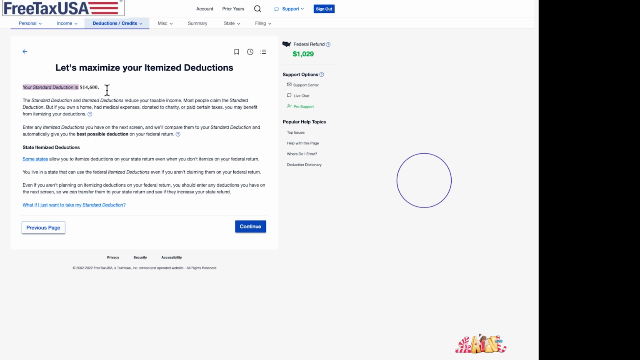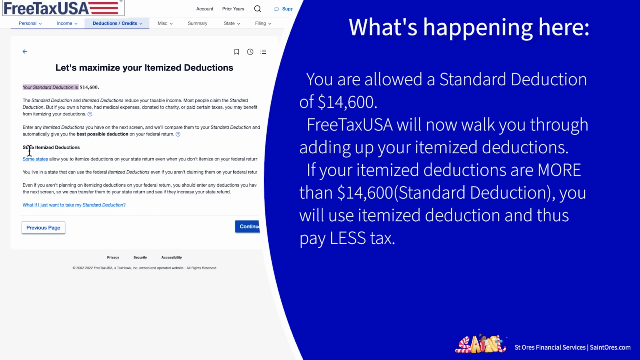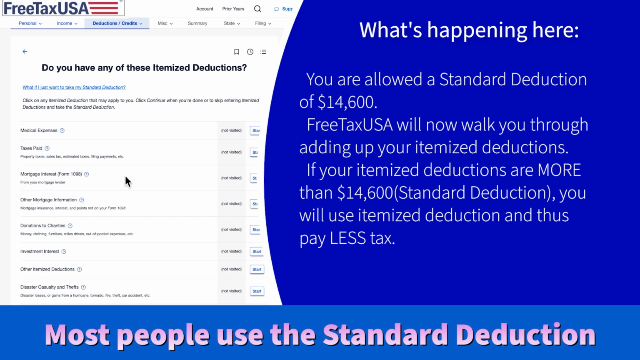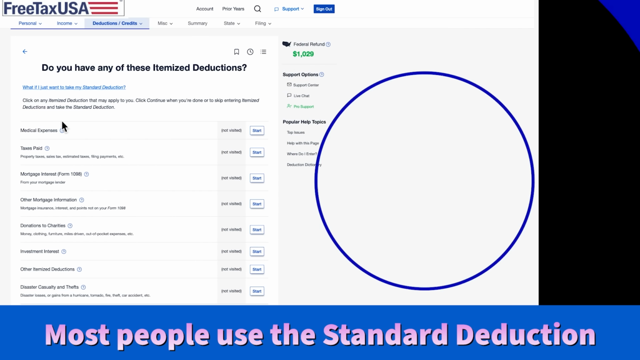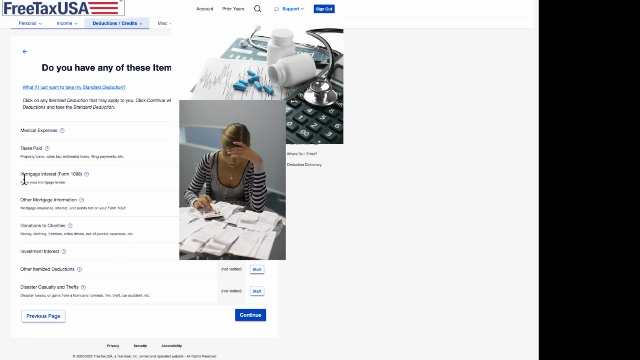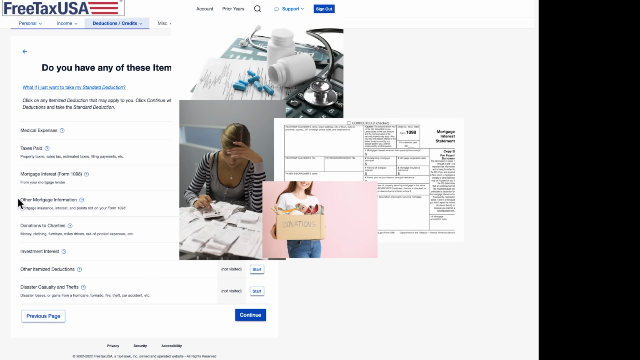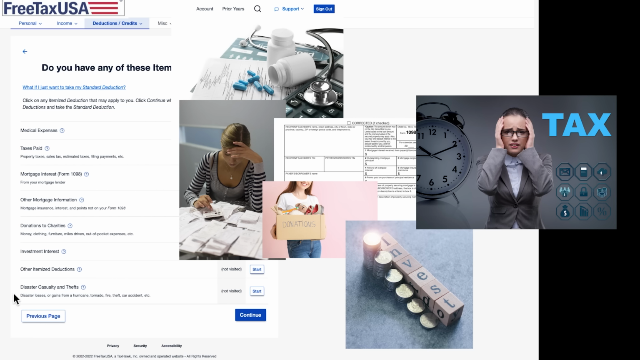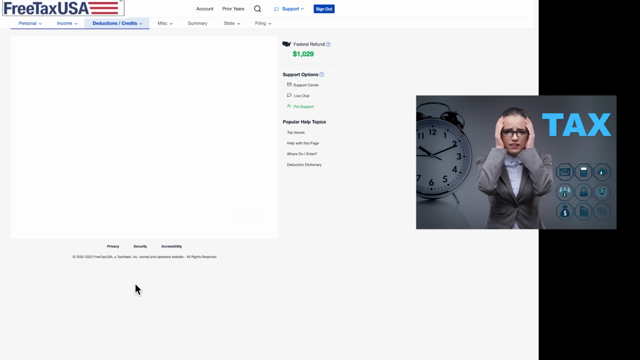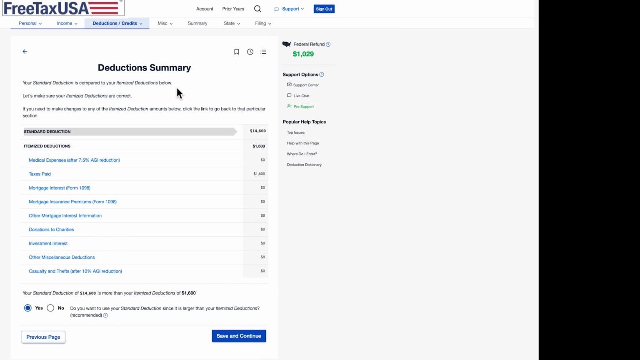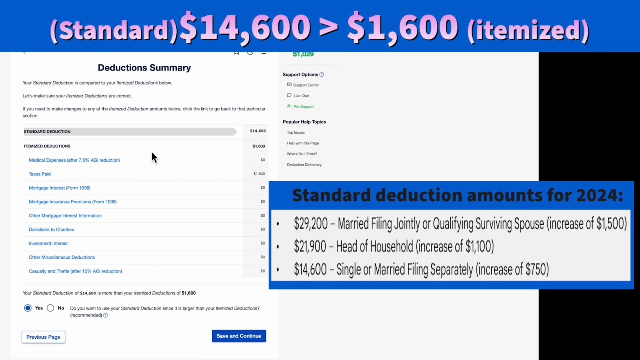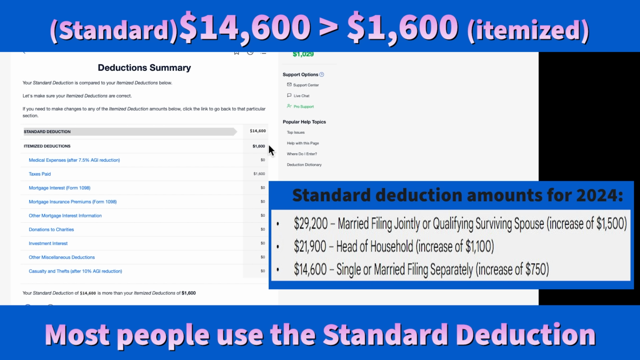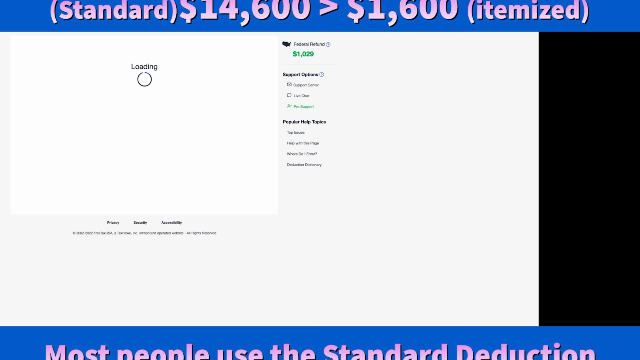So let's maximize our tax refund. The system is using the standard deduction in our case, but they would like to know in case we have any itemized deductions. We'll go through a list of medical expenses, taxes paid, mortgage interest, any donations, investment interest, other itemized deductions. We don't have any of those. We click Continue, and we'll see our deduction summary. And we'll see that the standard deduction is higher than our itemized deductions. It means that the system will use our standard deduction in our tax return.